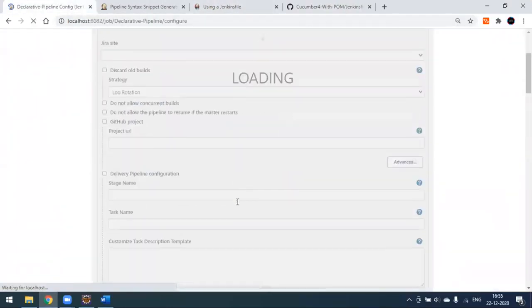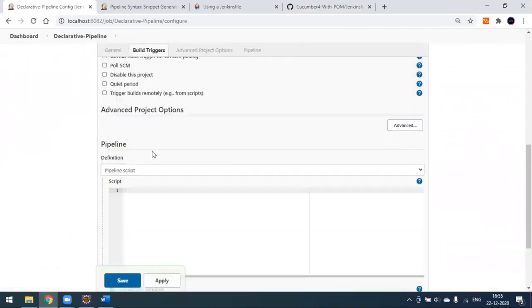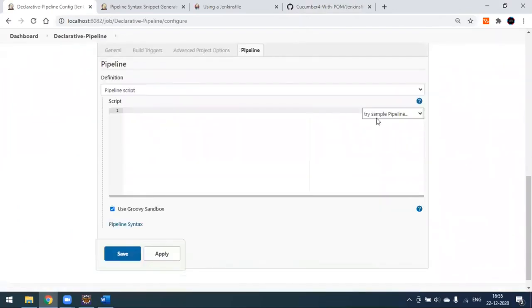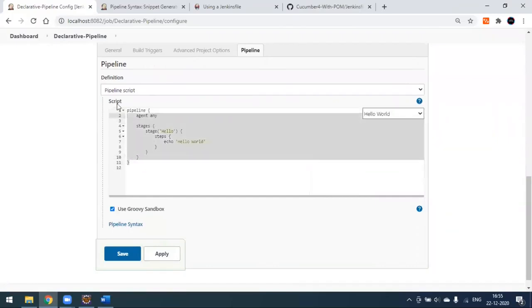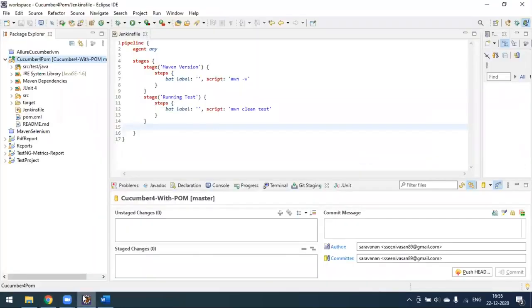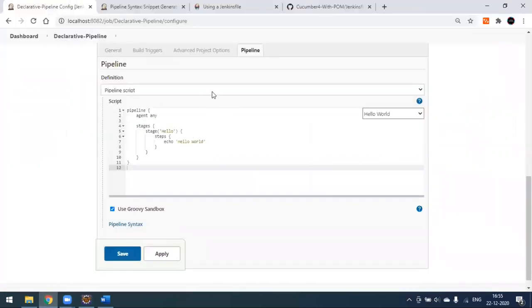So in Jenkins, you just scroll down. Here you can see the pipeline, right? So here you can generate some script. For example, if you want to print hello world, this is a script. The same script syntax that we have defined in the Eclipse as well, right? By the name of Jenkins file, we have defined the same thing, right? So when you select this pipeline script, you have to write the script here, right?